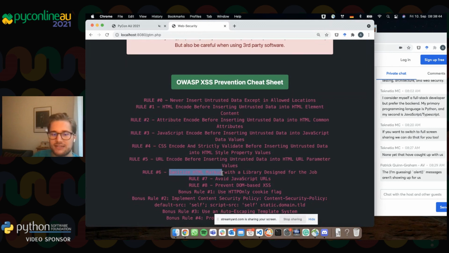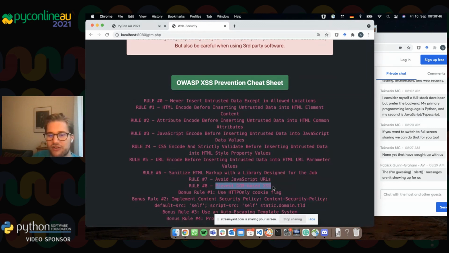Prevent DOM-based XSS. There's something very interesting here. React renames this innerHTML property. They call it dangerouslySetInnerHTML, just to make it very, very visible that this is open to XSS attacks.